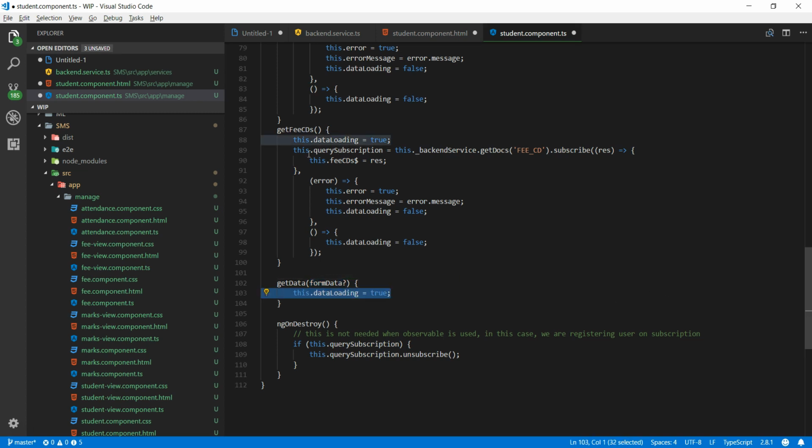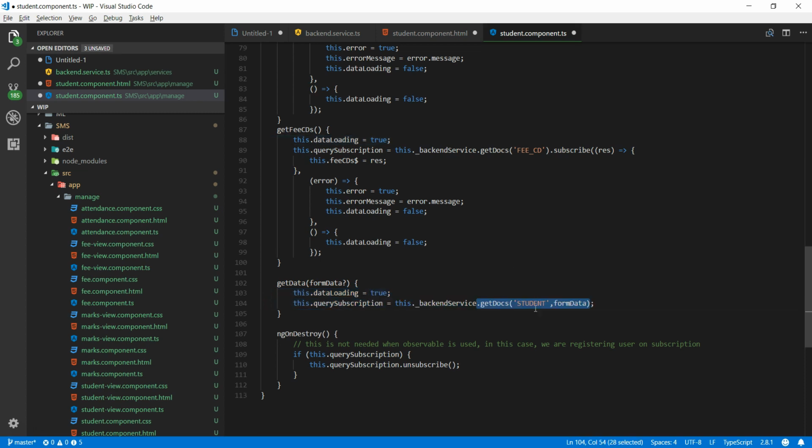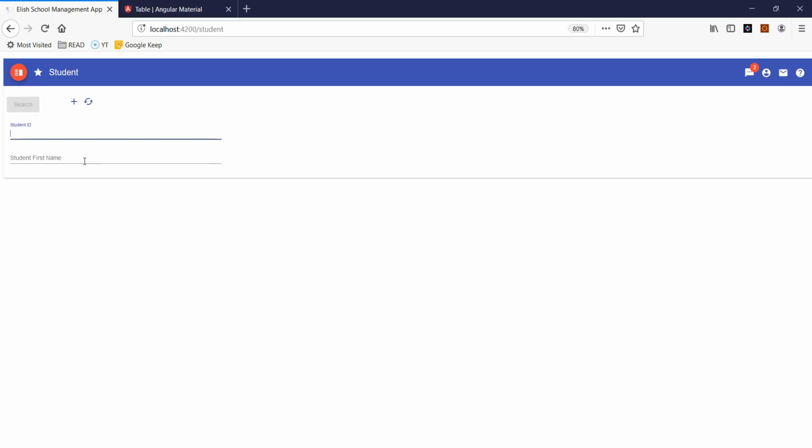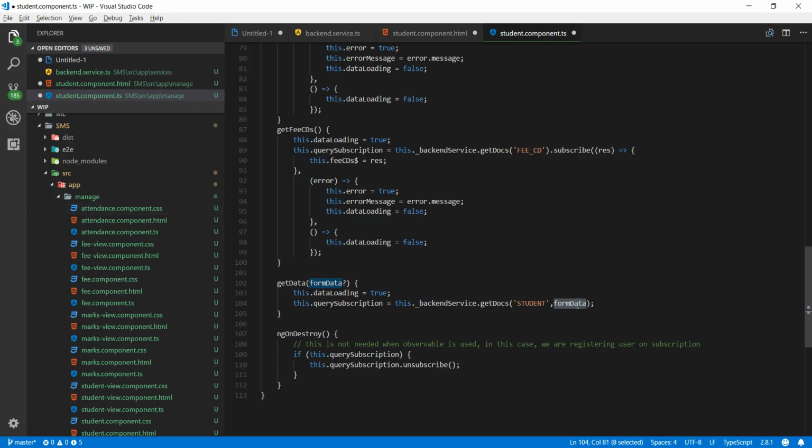Similar to fee codes, the only difference here is I'm just going to say get docs, and here I'm querying the student collection. The other difference is I'm passing the form data. So when I'm calling this method, I will check if the form data exists. That means put some filter conditions on the SMS collection. That means go check the SMS underscore students collection, but check only where student ID is like this or student name is like this. If it does not exist, then just go to SMS students and pull the last 20 or 50 values, whatever you want.